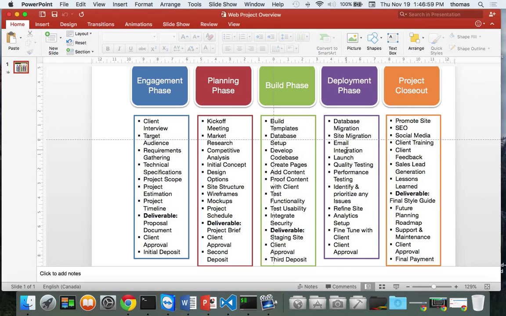And refine the site with the customer together, working with the customer to make sure that it's what he wants, right? And then finally, at the end of the day, set up some analytics to see how it's performing, how it's working, how many people are visiting, and so on, right? Finally, you're going to get some client approval to go into project closeout, right?